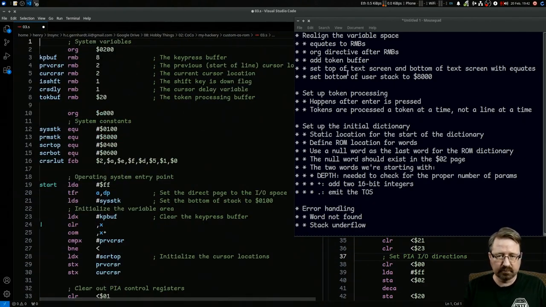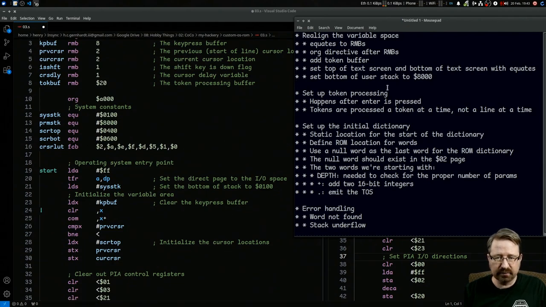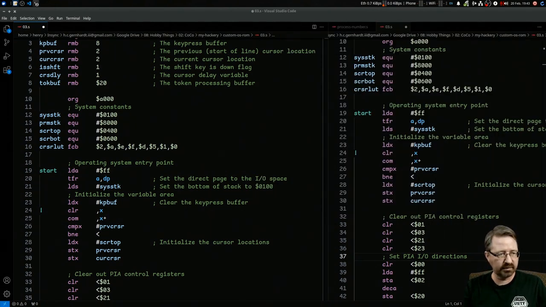Okay, so realign the variable space. We made sure that everything is set up with equates, and set the bottom user stack to 8,000. All right, that's been taken care of. Okay, so just to make sure that everything is still doing what it's supposed to be doing, I'll move this off to the side. All right.